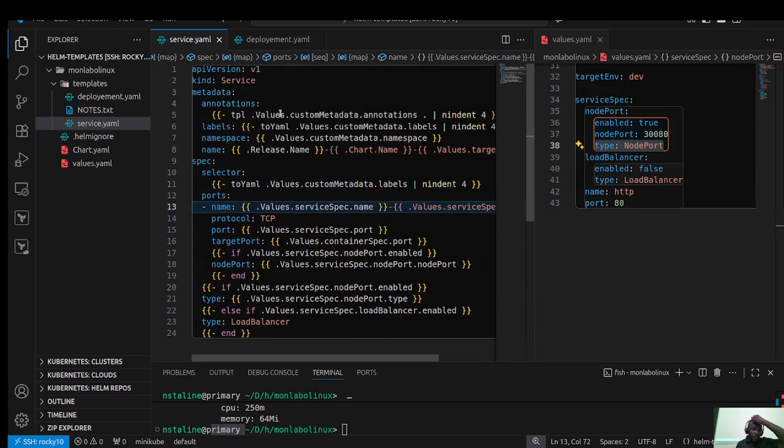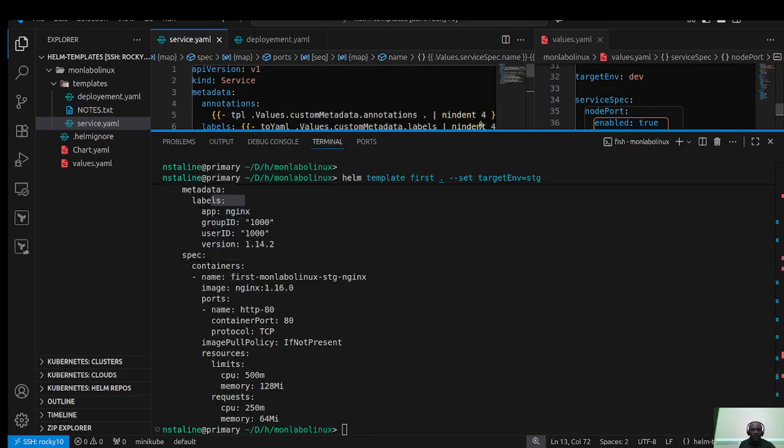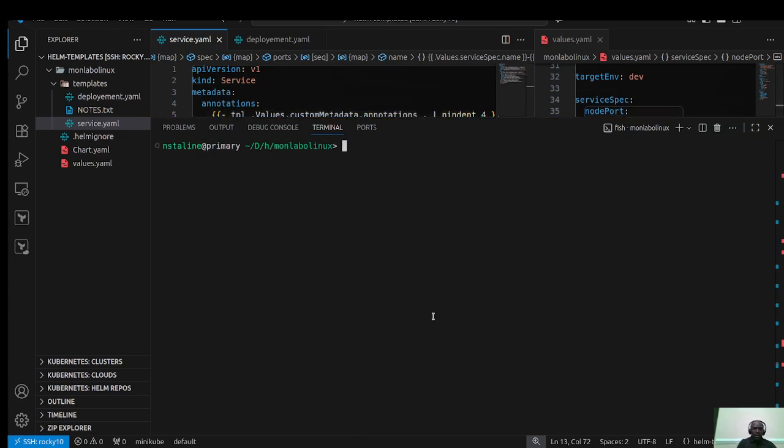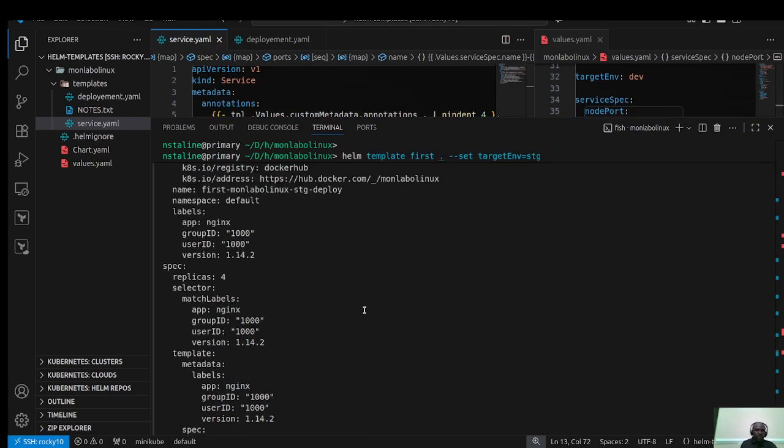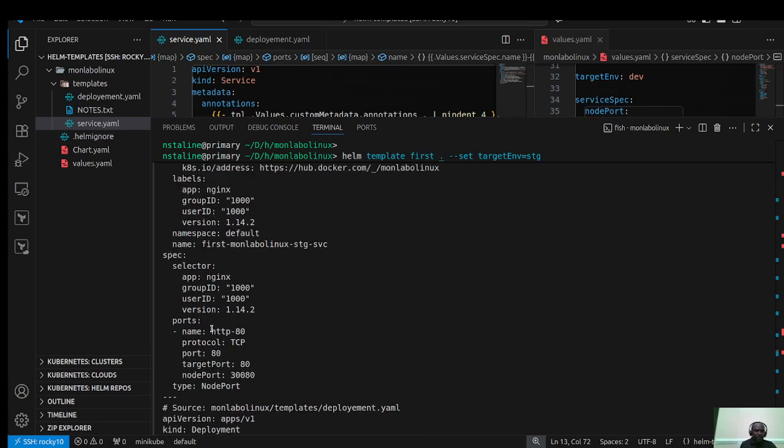So it looks like we are quite done with all this and we are ready to go. So we learned a lot here. Let's just try to deploy this and see what happens. So now if I do Helm template, we don't have any error, which is a good sign.